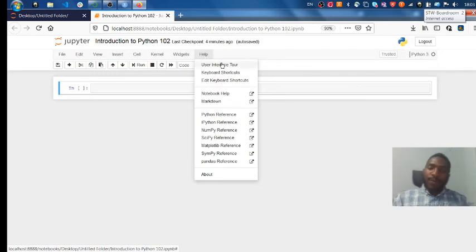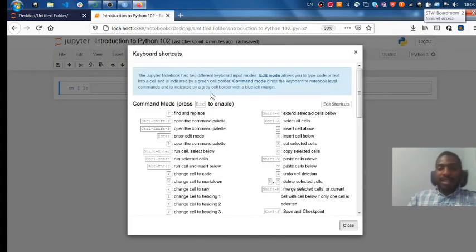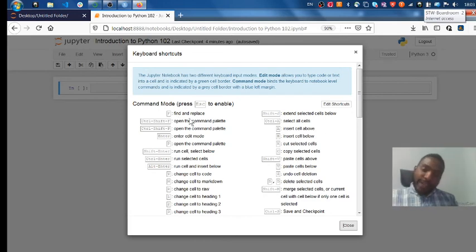Then help, user keyboard shortcuts. These are like all the keyboard shortcuts that you can think of. Like Control O, select all cells, Control A, insert cell above, Control B, insert cell below, Control X. You'll be seeing these things when you actually do the coding.